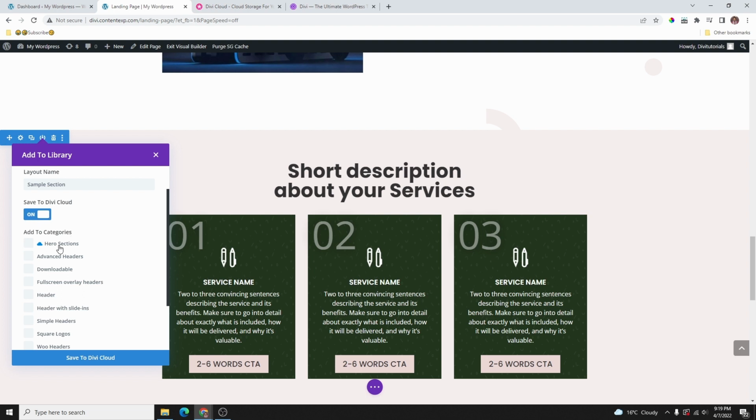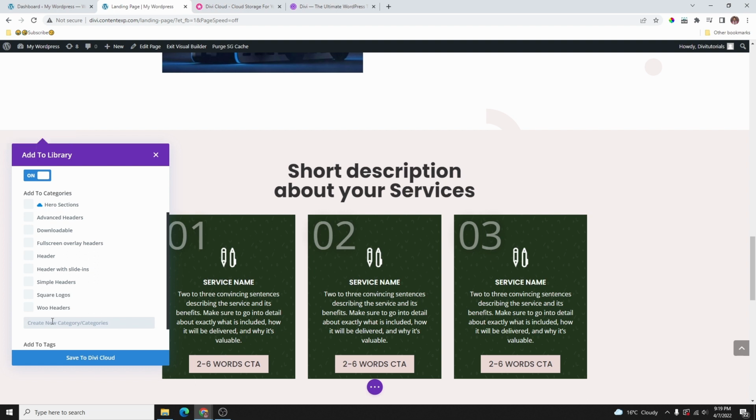Once you toggle this on, here you can select the category that you want to add this section to. If you don't see the category here, you can go ahead and create one. Go here and type the category that you want to add this to. So I'm going to create a sample section category. Here I gave my category a name, and then if you want to create a tag, this is where you're going to add the tag. So I already have section here as the tag, so I'm going to select that. If you don't have any tag here, you can go ahead and click here to create a new tag. Once you finish, go ahead and click on Save to Cloud.